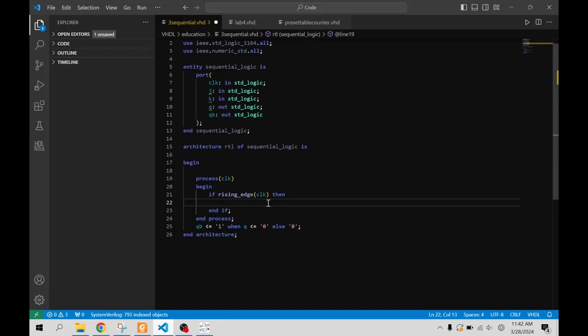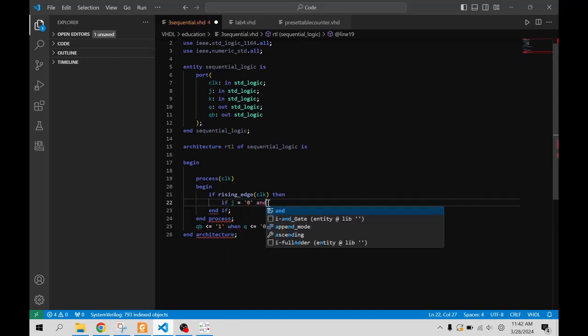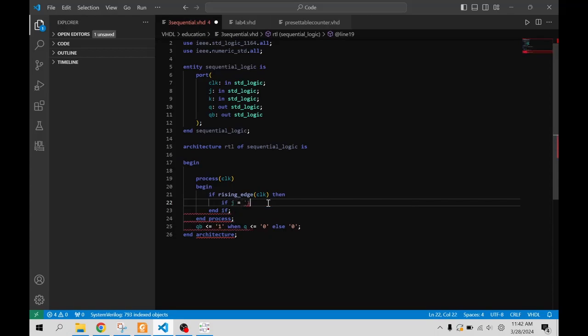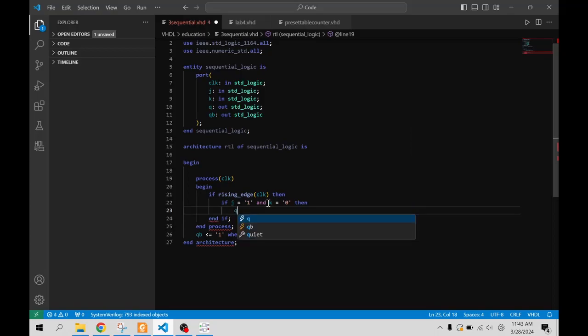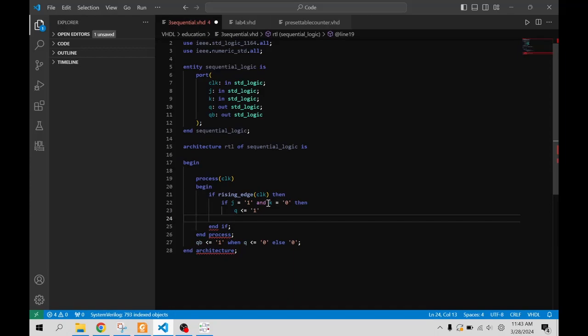So of course, it's going to evaluate on the rising clock edge. So if J is 0 and K is 0, we don't even need that because it's supposed to be no change whatsoever. So let's do if J equals 1 and K equals 0, then, and of course we know here we assign Q to be 1. And it's as simple as that.